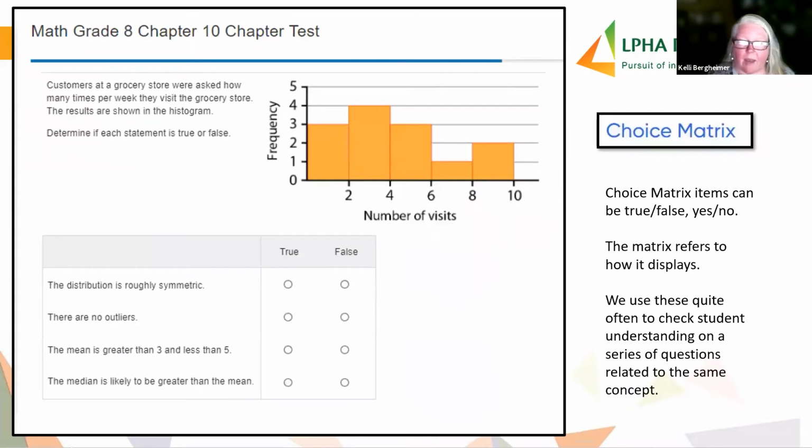We also have some items that Learnosity uses the term called choice matrix. Choice matrix can be a lot of different item types. They can be true, false, yes, no, and you can have any categories there that you want, and we use a variety of different ones. But the matrix just refers to how it's displayed. But it gives us an option to ask a series of questions on the same content, and these are generally a higher difficulty level. So we're asking students to answer 2 or 3 or 4 different questions on the same item, and that way we can reach a higher DOK level.